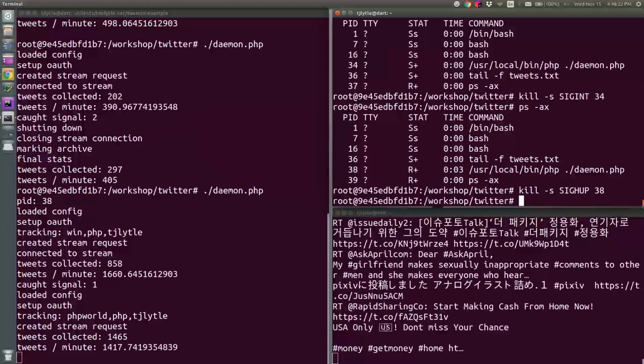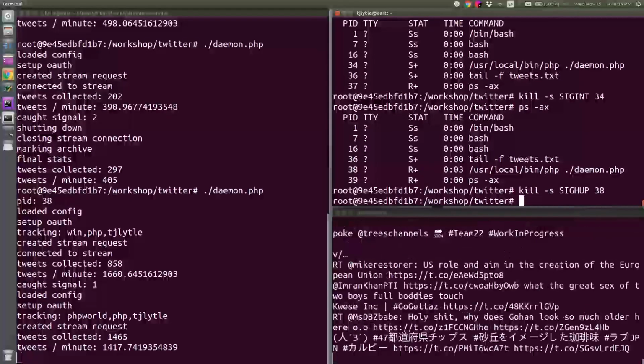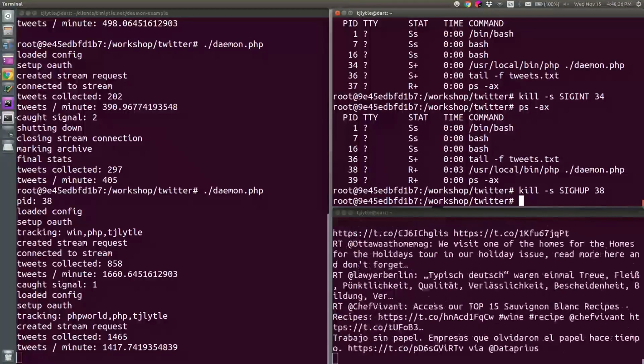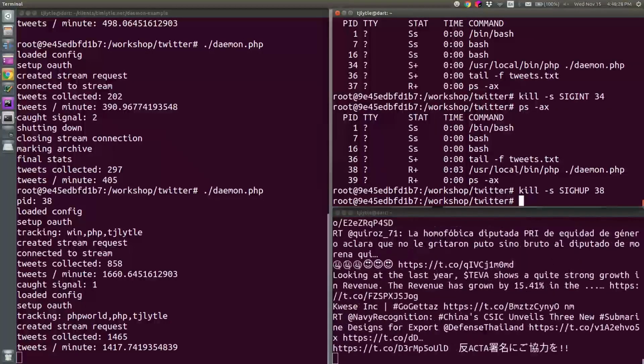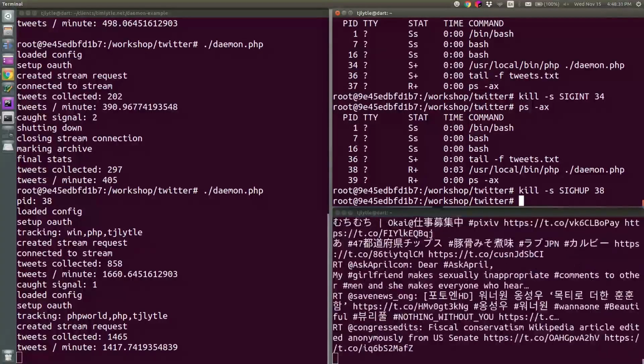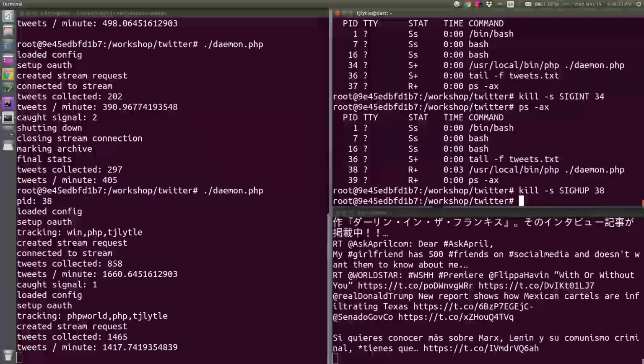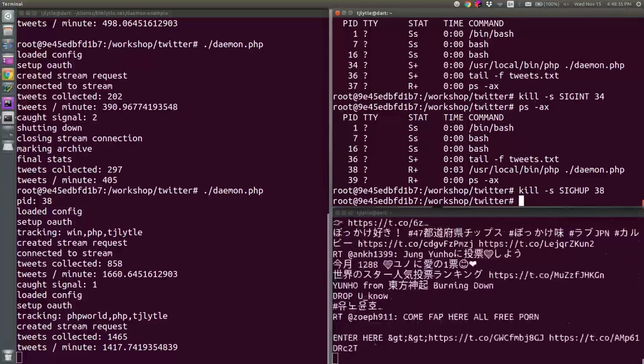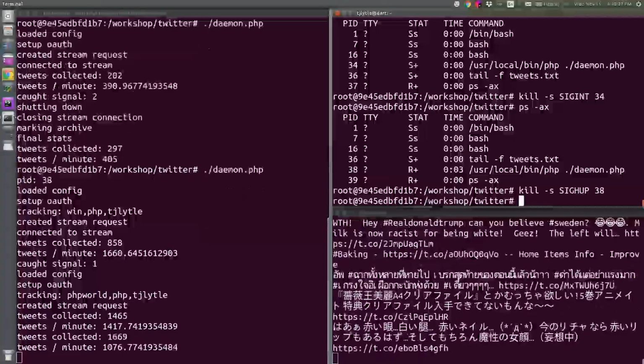Yes? Yeah, these are standards for any Unix-based operating system. Yeah, but you're going to have a problem with that in Windows. I'm not sure what they have there for process control in Windows.